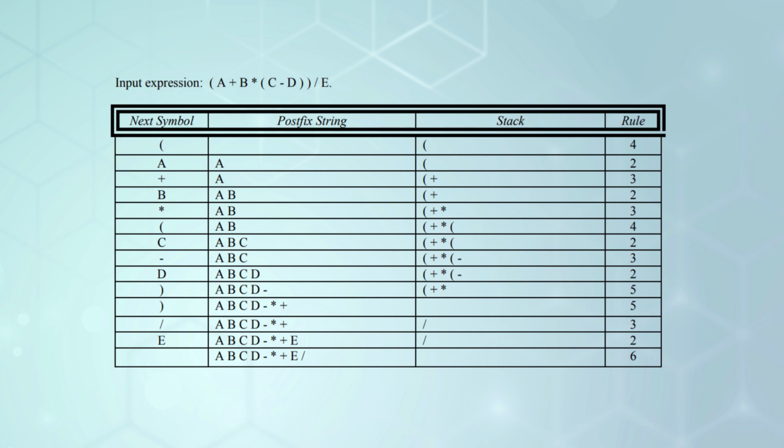The next symbol encountered is again a right parenthesis. So asterisk will be popped out first and added to the postfix string, plus will be popped out and added to the postfix string, and then as soon as the left parenthesis is found in the stack, both left and right parenthesis will be discarded.